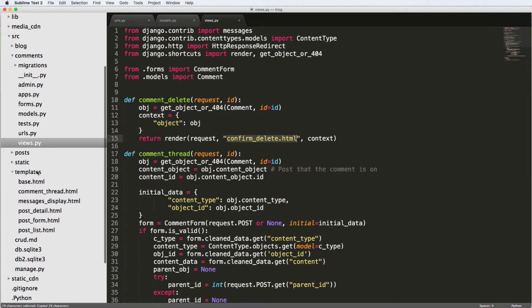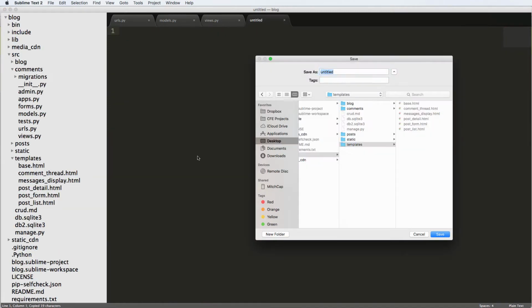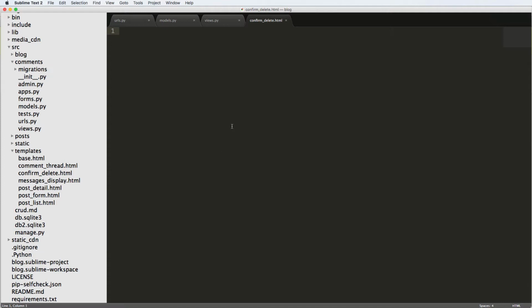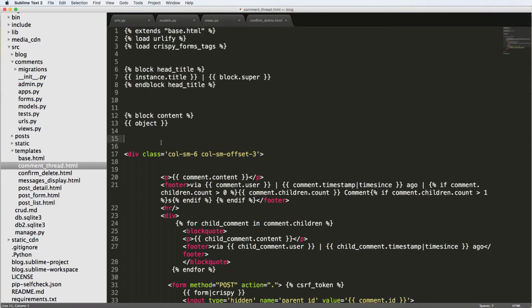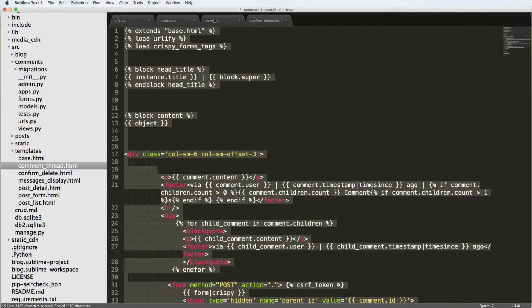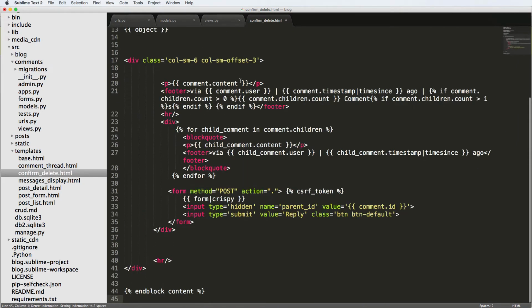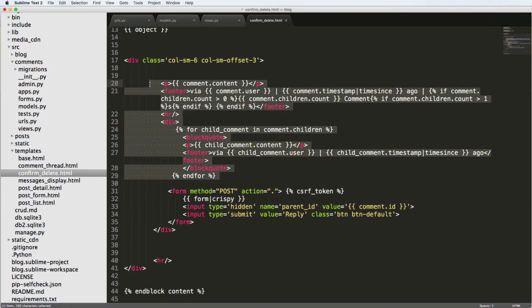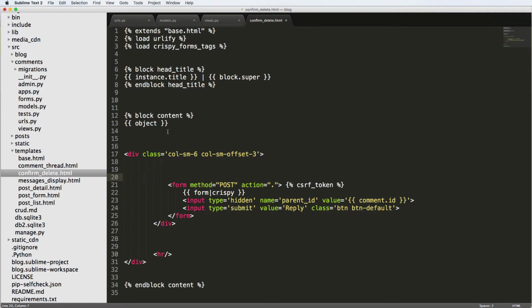So inside of templates, make a new file, save it as confirm_delete.html, and we're going to do a lot of the same sort of stuff that we've seen before. So I'm going to actually just grab the comment thread itself, copy that, and go into confirm delete and paste that out. Realistically, all we want to do is keep a couple things, and that is the main div stuff. So I'm going to get rid of this object here and just put it down here. We can get rid of all these other things if we want, but I'm just going to leave them.